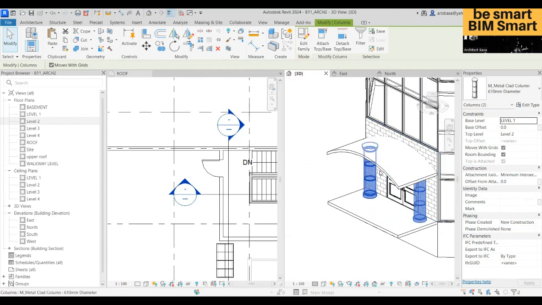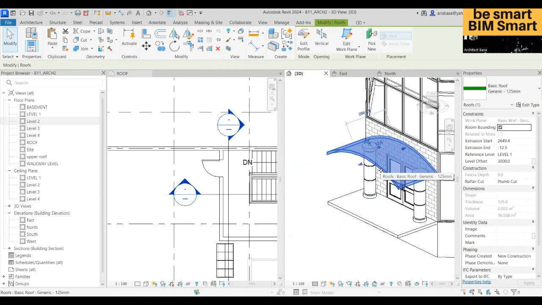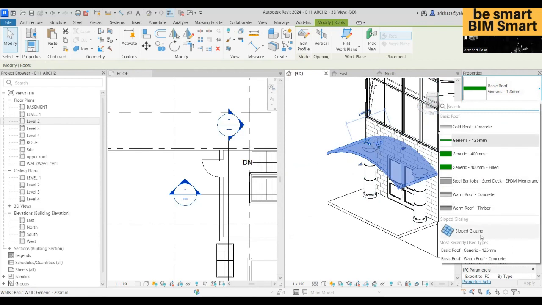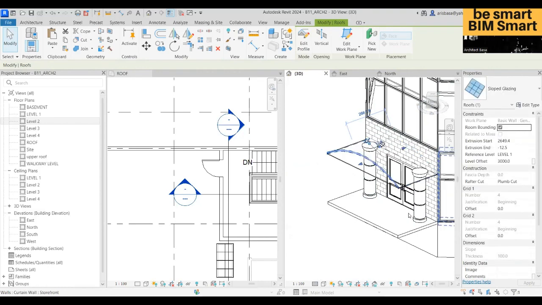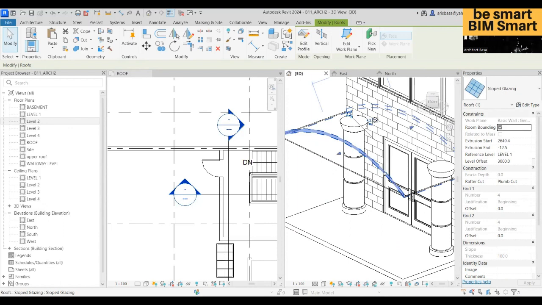How about if you have this, can you convert it into glass? Oh, it's a roof. It is not a glass. It is called a slope glazing. Okay, so that's the option. Click slope glazing. So it's now slope glazing, but without the mullions and everything.